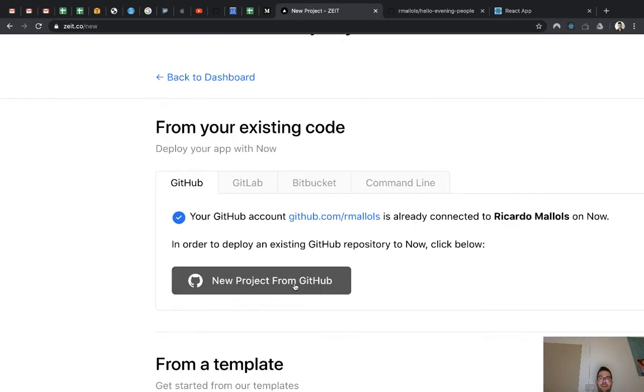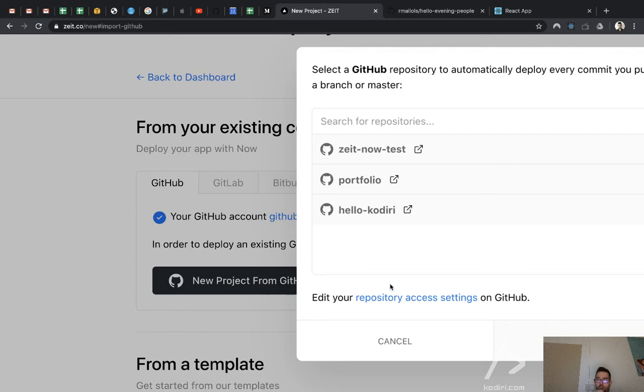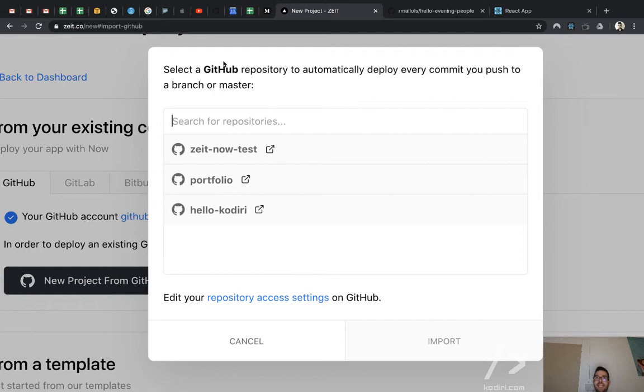So let me click here. And now look. What the hell is that? So select GitHub repository to automatically deploy every commit. That's interesting. I believe by default, you won't have anything because don't forget something, GitHub and Now are completely different platforms. So your Now account doesn't even know who you are on GitHub. So if it's the first time you are trying that, probably you need to set up a couple of things. You need to accept some terms and conditions. It will take you 30 seconds to configure the connection between Now and GitHub.